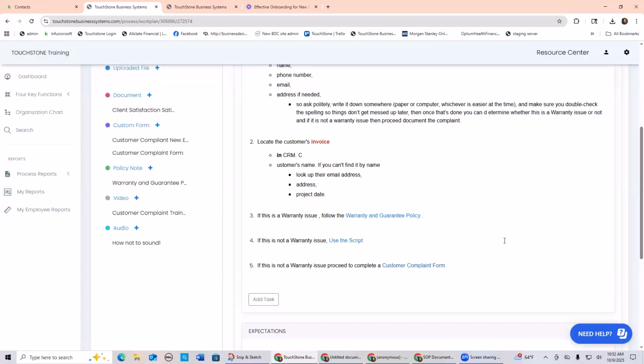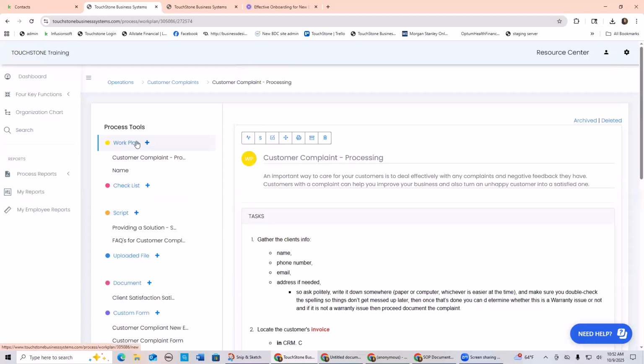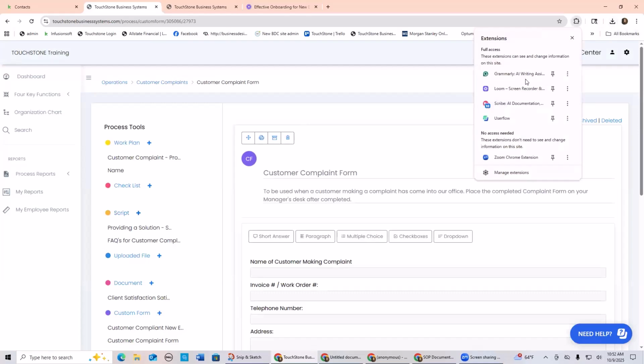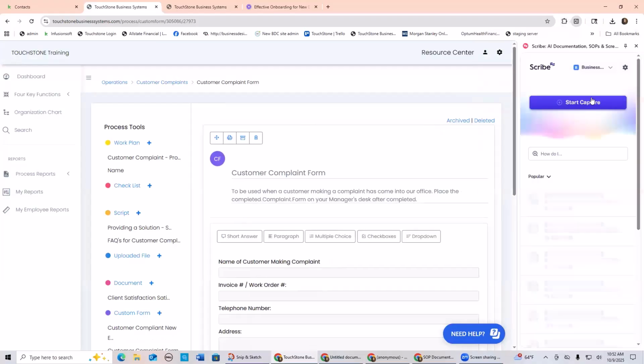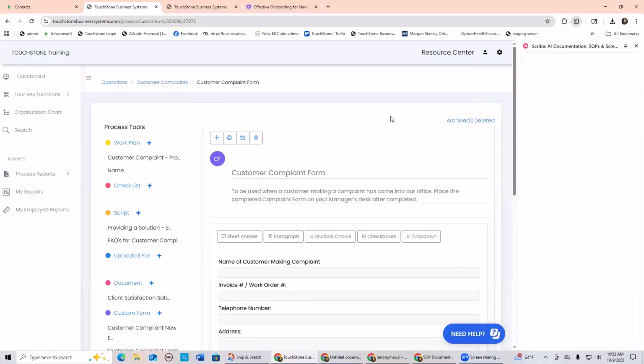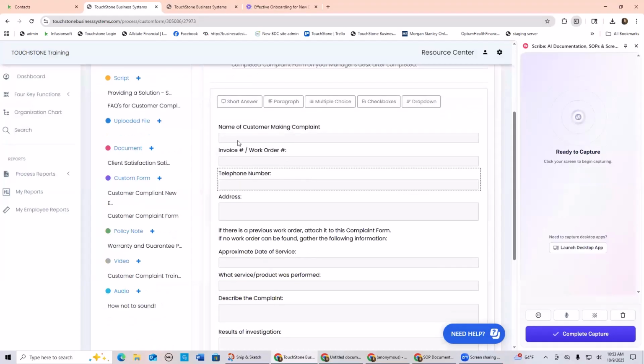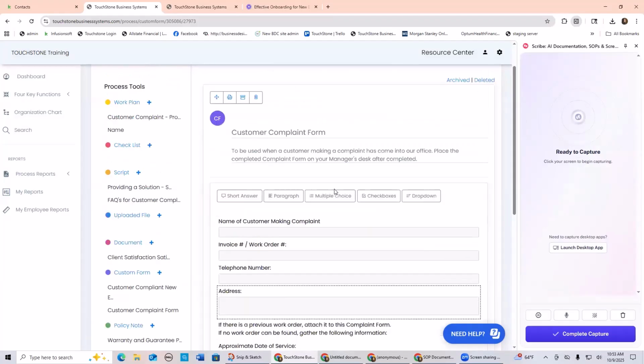So if I wanted to do that, I'd go up here and create a work plan, and I'd call it customer complaint form completion. I'd pull up this customer complaint form and open up scribe over here. I'd say start capture. And instead of struggling with the tasks of this, I'd start to say, okay, this is the customer complaint form. I click here to fill out each of these sections. Maybe this is better as a video, but you get the idea. It's building a scribe with the capture over here.